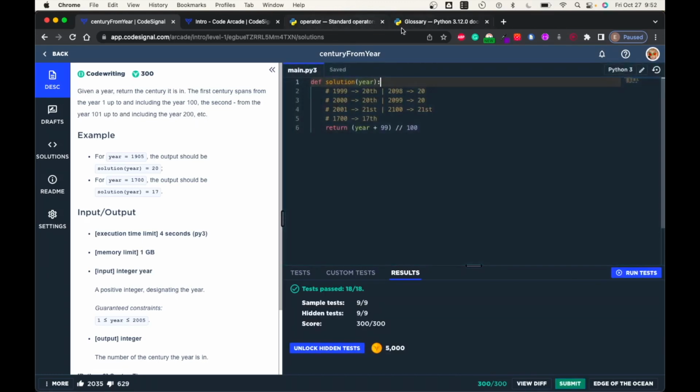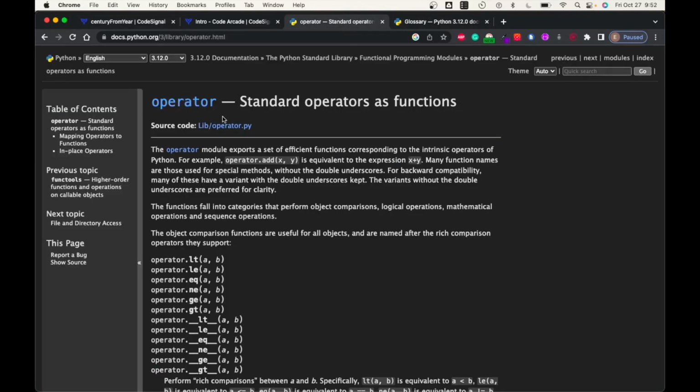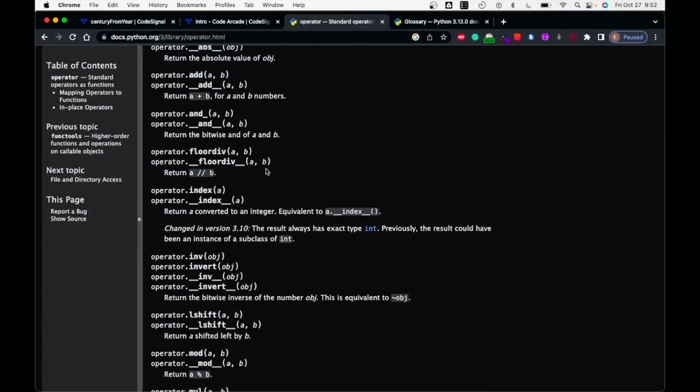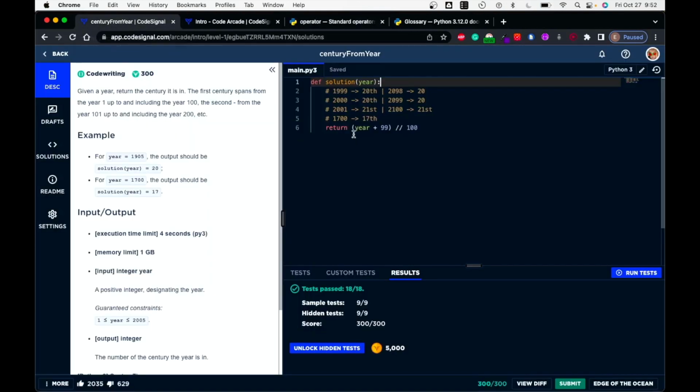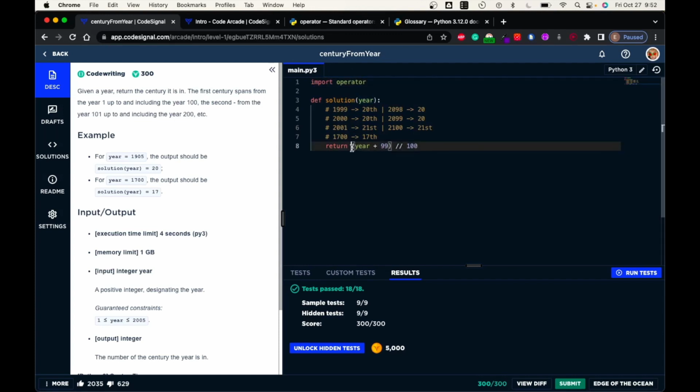And then when I was looking around the docs for floor division, I found this operator library, and it's got a function here. So if you want to be extra verbose and not type out those double slashes, you can go ahead and import operator and then return operator.floordiv and put in these numbers as parameters.